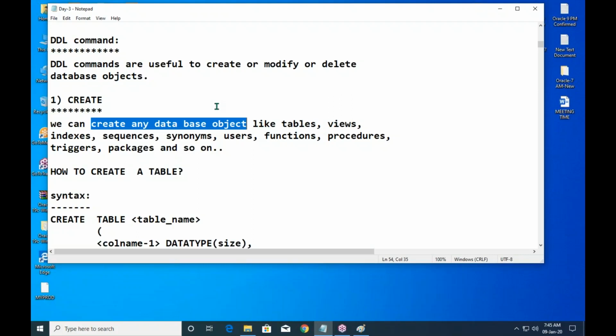Okay, sir, how to create these objects? First command, you can create any object by using create command. What are the objects in the database? One of the interview questions, guys. Tables, views, indexes, sequences, synonyms, user accounts, functions, procedures, triggers, packages. All these things are called database objects.